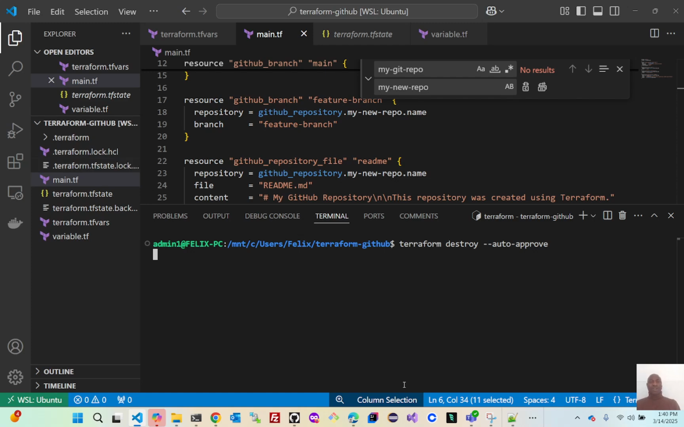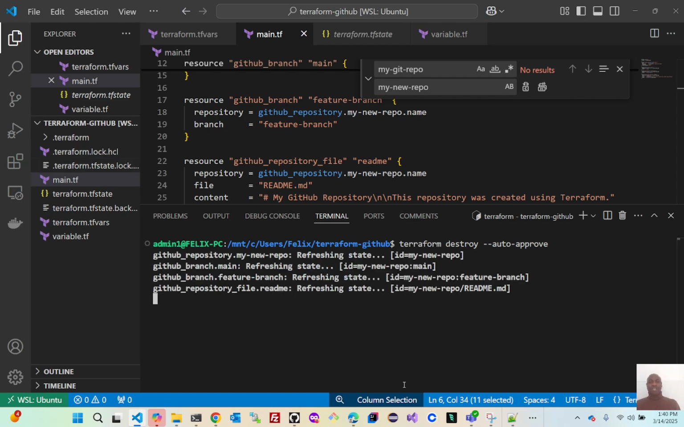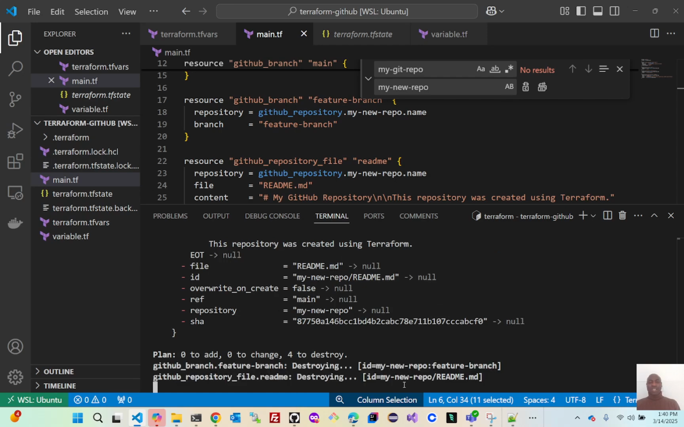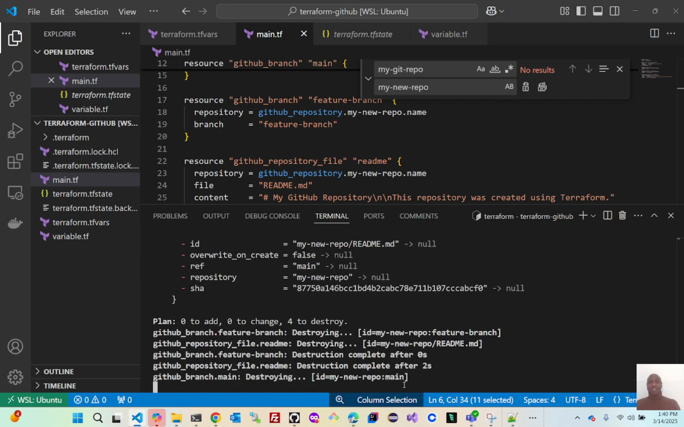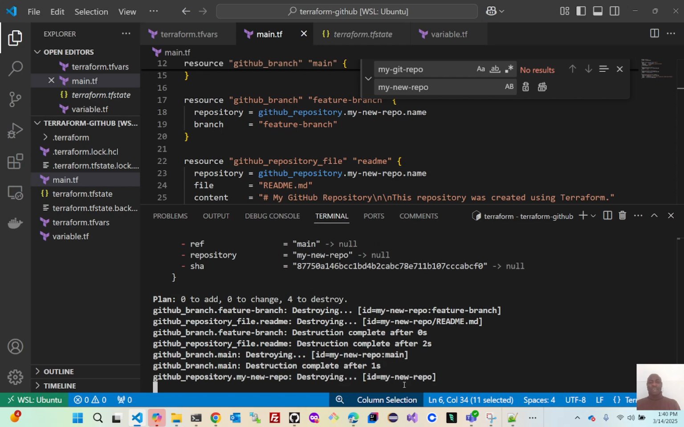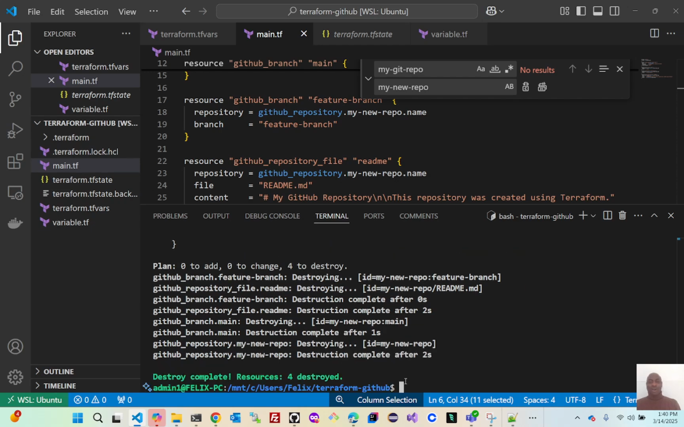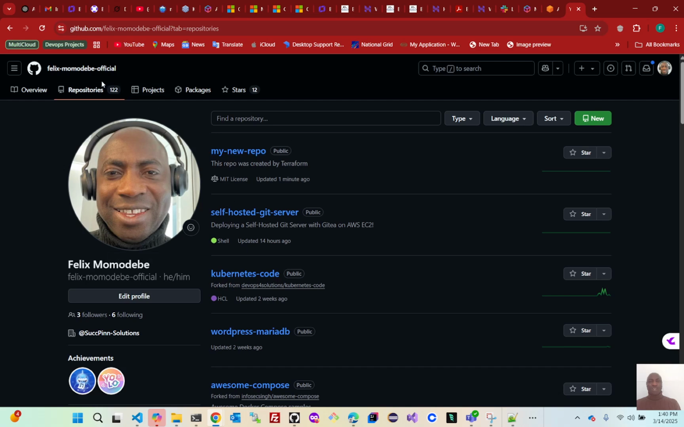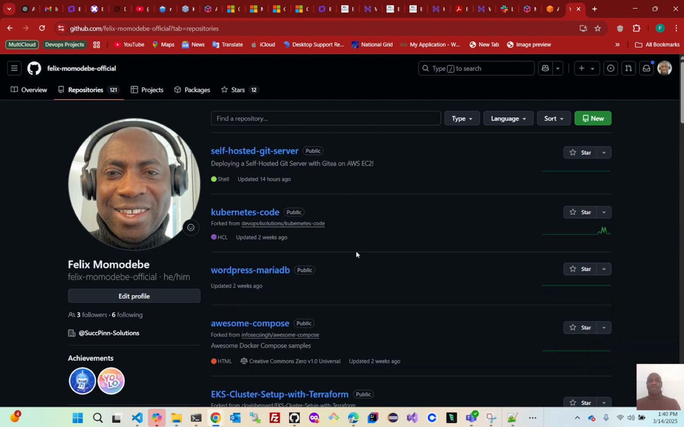So I'm running it now. Let us see what happens. You can see it's destroying it. Just how long does it take? 2 seconds. Within 2 seconds, it has been destroyed. Now let's go to our repo. Let me refresh. You can see the repo is gone. So this is how you can use Terraform to create resources in GitHub and any other provider as the case may be.